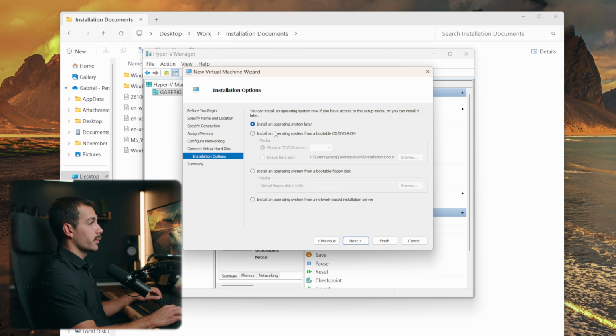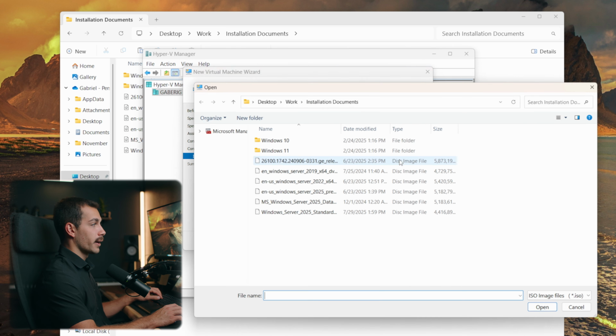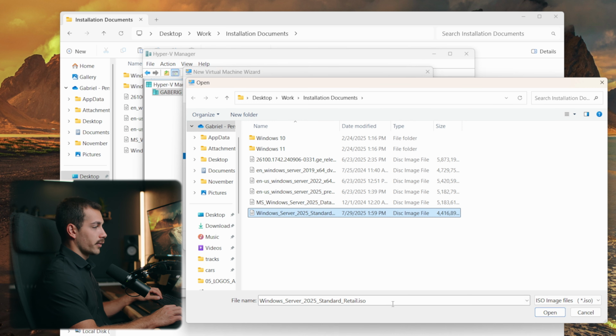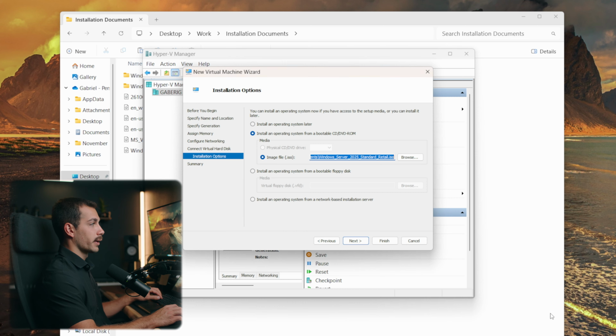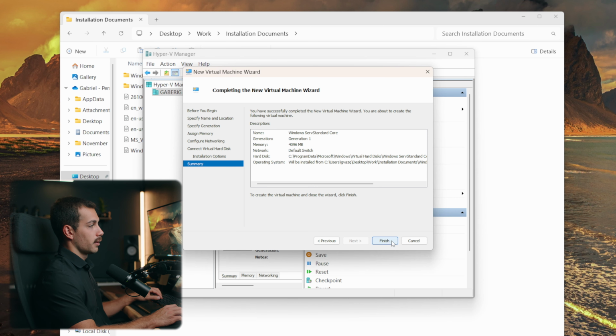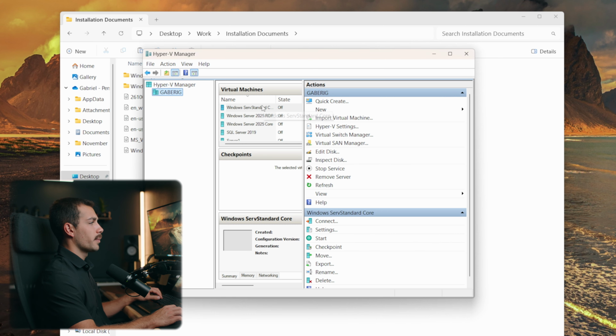And here's where we get to install that operating system. So this is a very important step. We're going to install an operating system from a bootable CD/DVD-ROM, which again, we mentioned you could do earlier. And instead of the physical drive, we're going to use an image file or a .iso file. Here we can see the standard retail ISO that we just downloaded. So we'll click Open, we'll click Next, and we'll click Finish. All right, and that's it for the setup of our virtual machine.